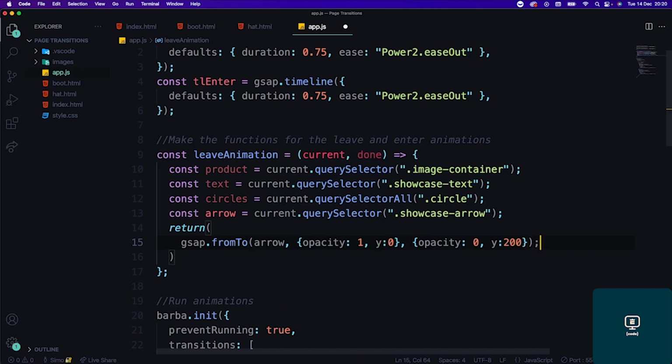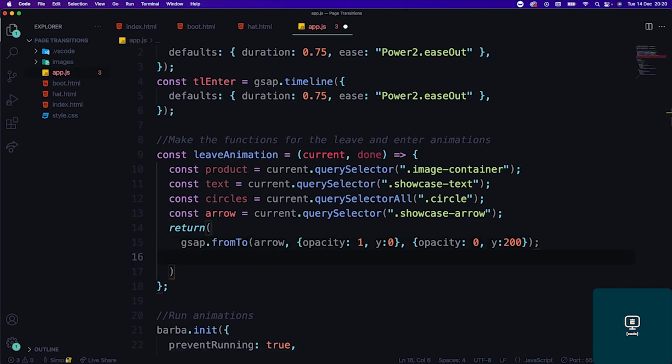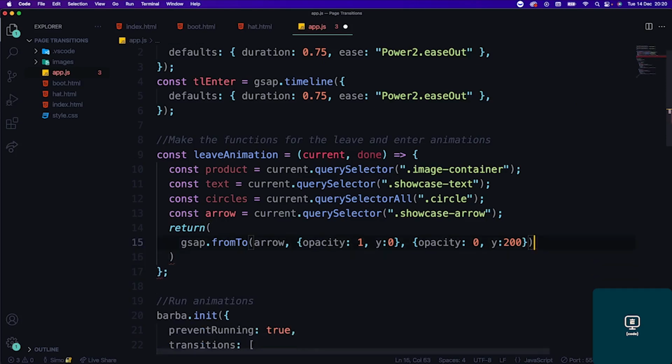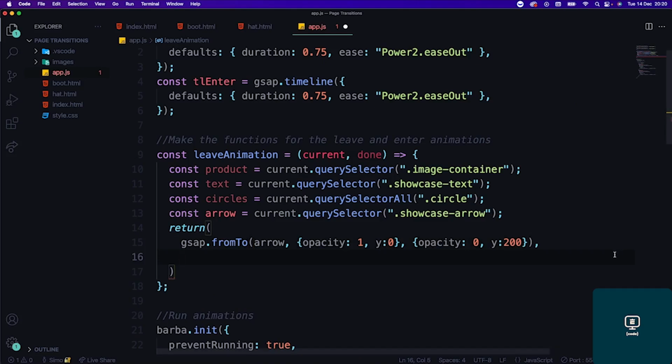So let's do another one before we move on. I just hit save. Actually, I don't want to hit save because it's going to close up that parentheses, and it's quite annoying that it does that. So I'm going to add a comma here at the end of that. And then what I'm going to do is actually start doing a TL, right? This is just a GSAP fromTo.